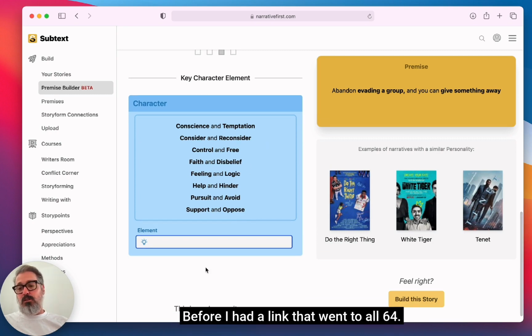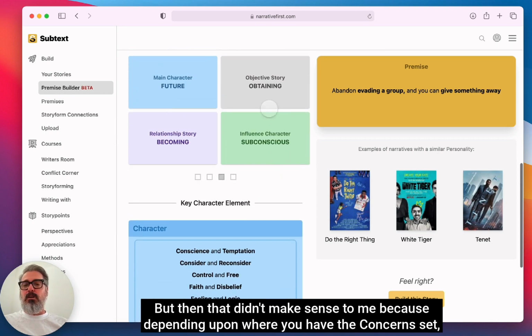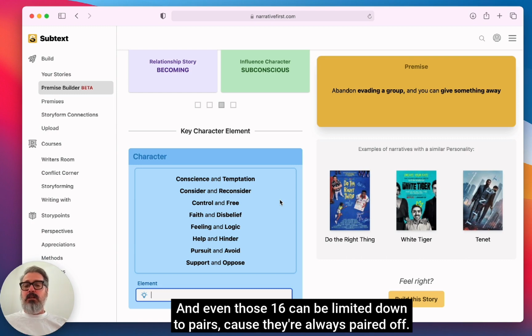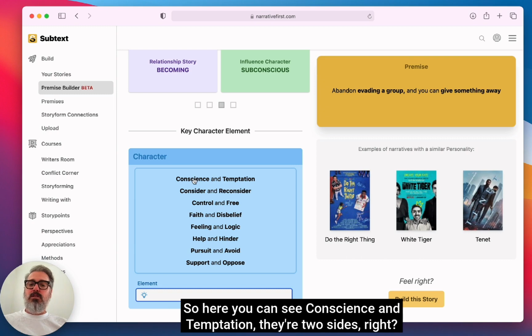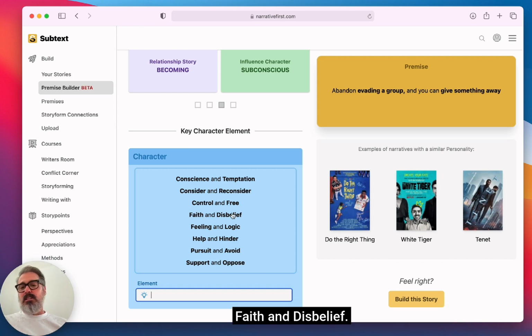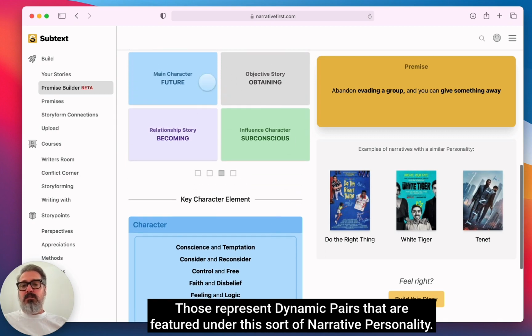Before, I had a link that went to all 64, but that didn't make sense to me because depending on where you have the concern set, it really narrows down those 64 choices to just 16. And even those 16 can be limited down to pairs because they're always paired off. So here you can see conscience and temptation, they're two sides, right? Consider and reconsider almost sound exactly the same. Faith and disbelief. Those represent dynamic pairs that are featured under this sort of narrative personality.